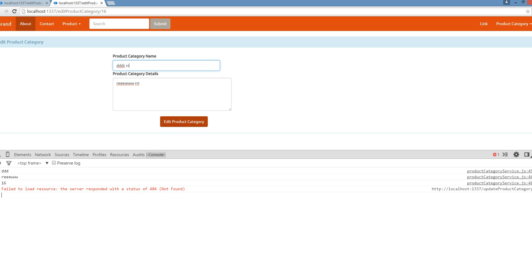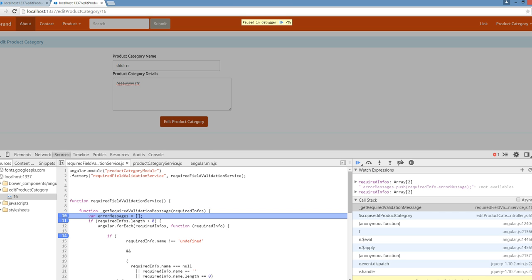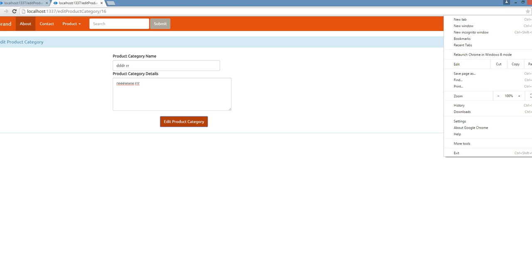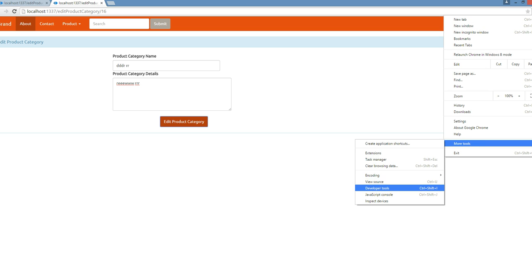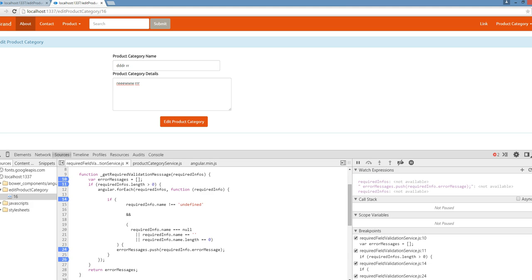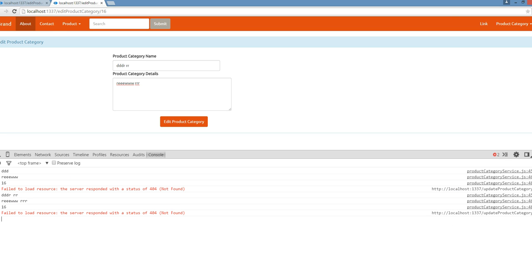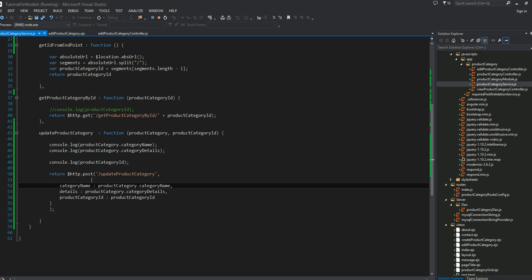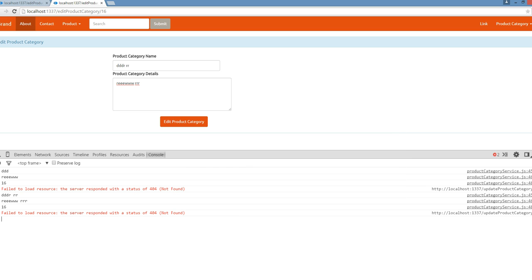Let's say I modify this value. Oh, I don't mean to. Control-Shift-I. I should remember that next time. Okay, see, this our new value right here is for the category name, and this one is for the details, and the 16 is the primary key that we need. All the data that we need to pass to the server side is now there, because we have the console.log here, right?